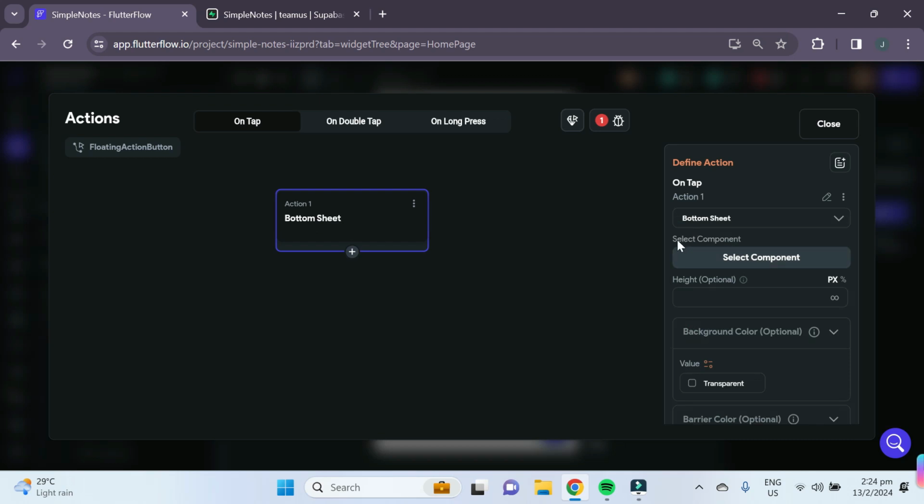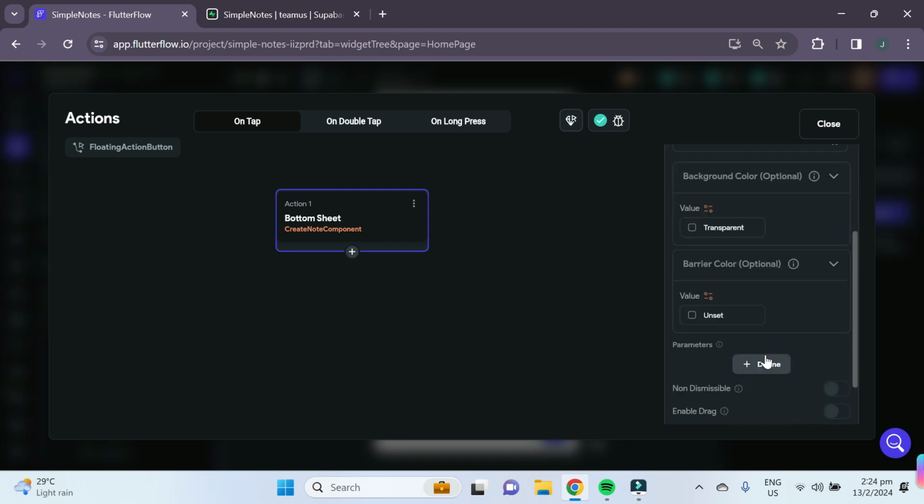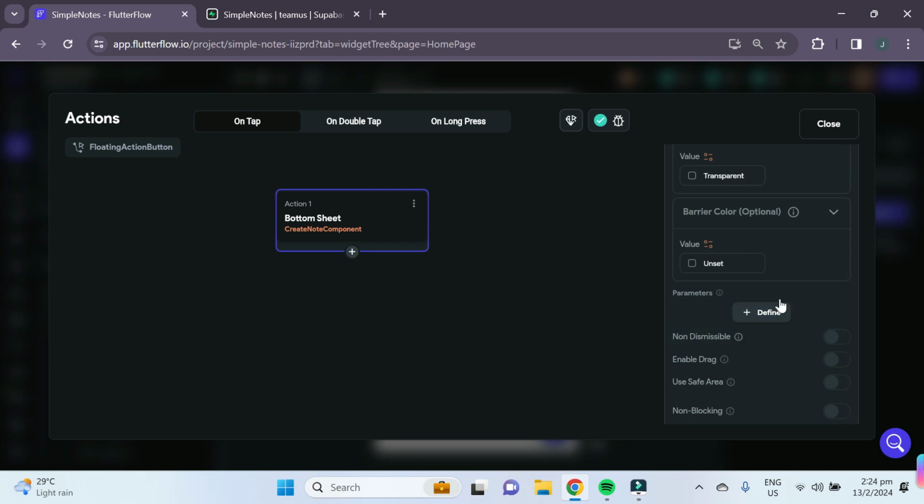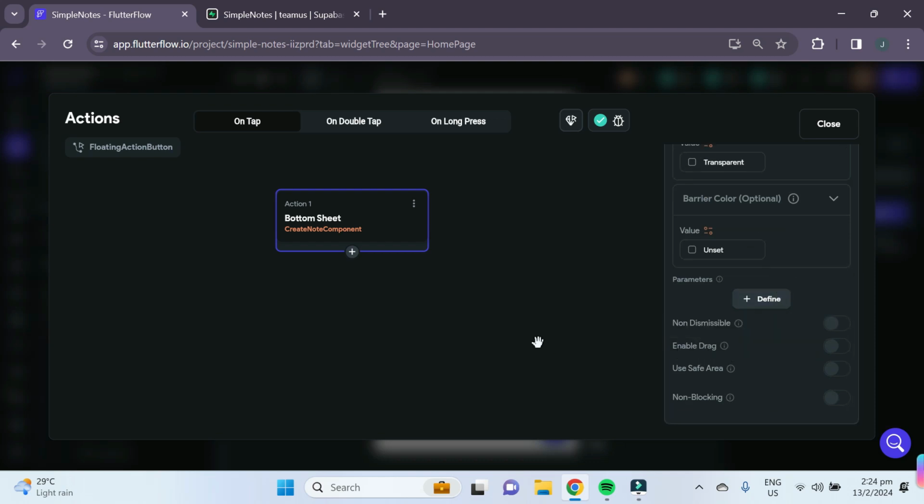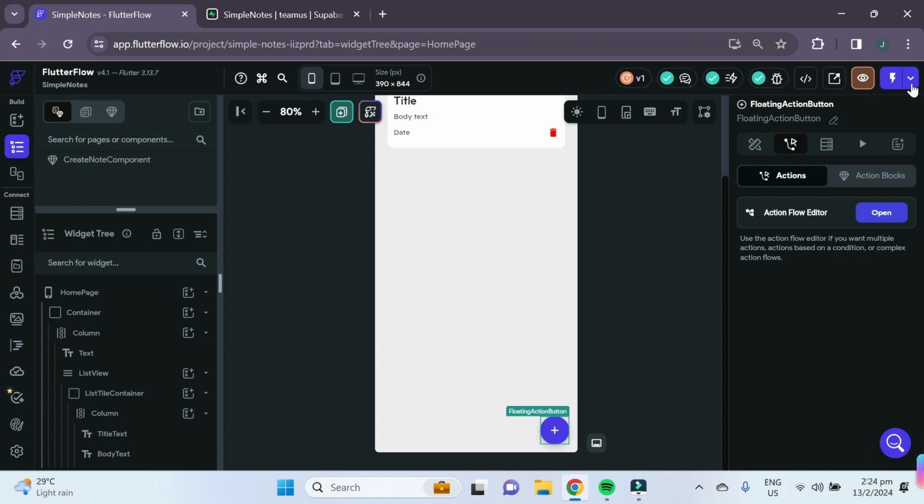As for the select component parameter, we just click on select component and we'll click on the create note component that we just made just now. And this will show our component that we just made, our form, whenever we click the floating action button. And you can scroll down and you can enable drag, which allows us to drag down the component when we no longer want it. We can toggle that to true, just for a little bit more flair to our app. Alright, we can click close and that should be done.